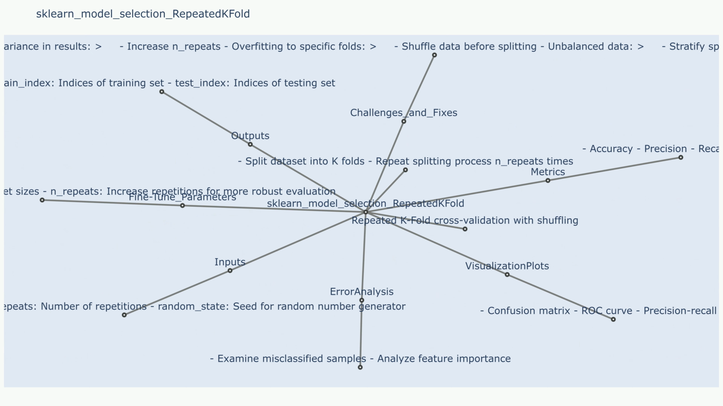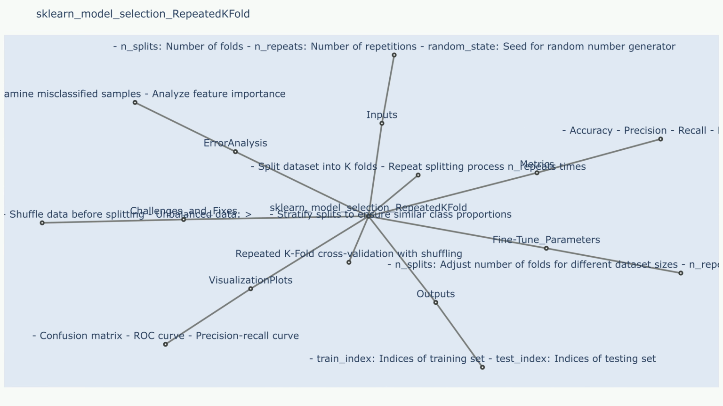Fine-tune parameters. N splits: adjust the number of folds to find the optimal balance between bias and variance. N repeats: increase the number of repetitions to reduce the variance of the performance estimate.